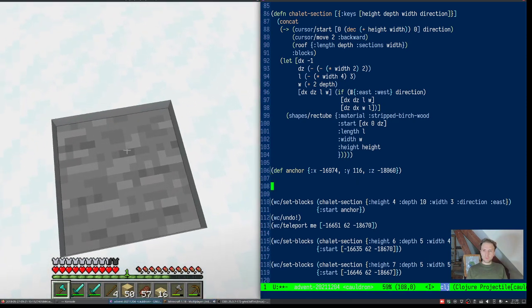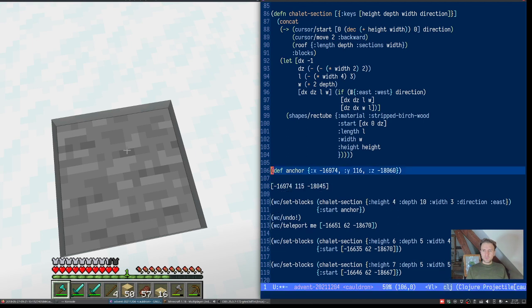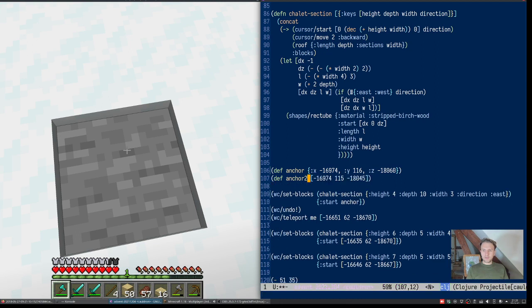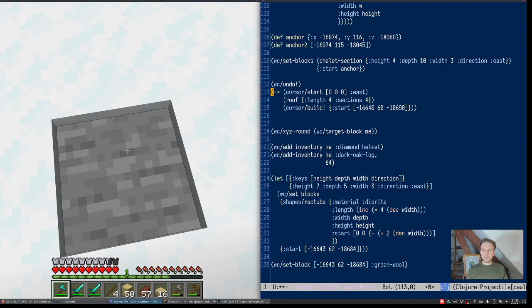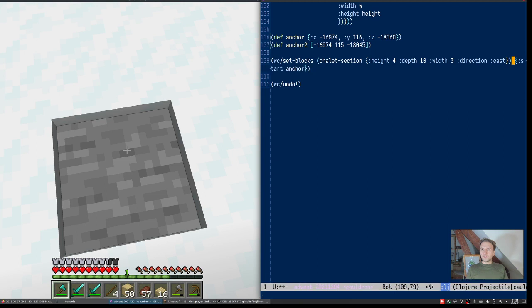Sure, with this target block stuff, so target block, yeah, and here you also see that Witchcraft really tries to just do what you ask it without complaining. So you can give it a map, you can give it a vector, it's fine. It'll do its best to make you happy. So that's the first one.